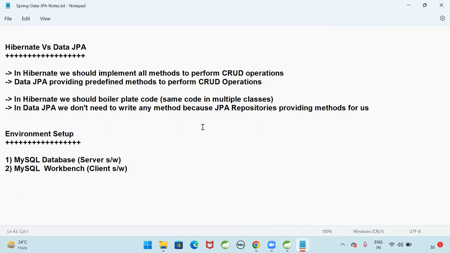In order to work with JPA example, first we need to have our environment setup. That means I'm going to use MySQL database here. In order to communicate with MySQL database, I'm using MySQL Workbench. MySQL Workbench is a client software. In this Workbench, I'm going to create the tables and write the queries so that tables can be created and queries can be executed. Workbench is just a client software and a database is a server software.